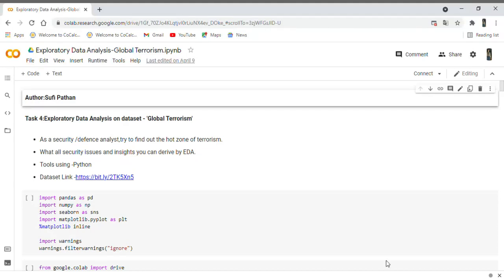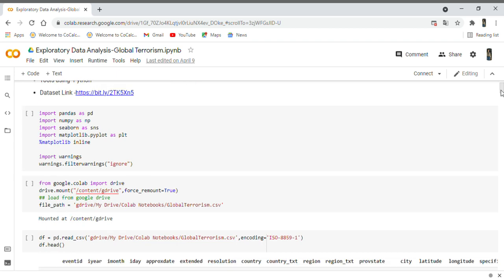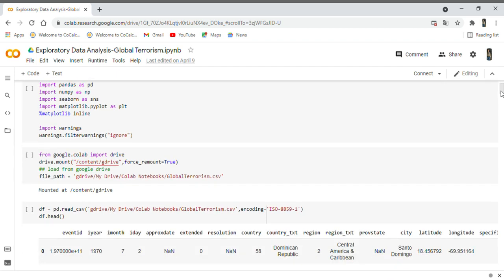Hello everyone, this is Sufi Kachan and now we are going to see the task 4 of data science, that is exploratory data analysis on the dataset global terrorism. So here firstly what we need to do is we are going to import the essential libraries which we need. Then we are going to read the dataset and our dataset name is globalterrorism.csv.